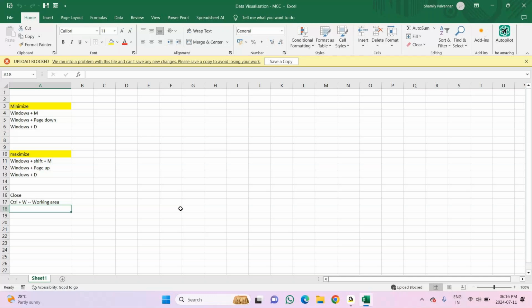Okay, then after that, to close the entire file, I can use Alt F4. Alt F4 will close the entire file, so you can close like this. Again, to open, I'm just using this. Okay, you can open a file. So Alt plus F4 is used for closing the entire file.